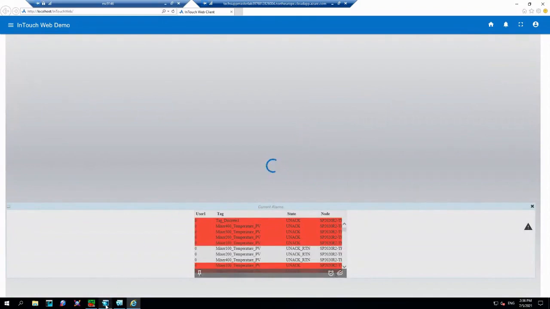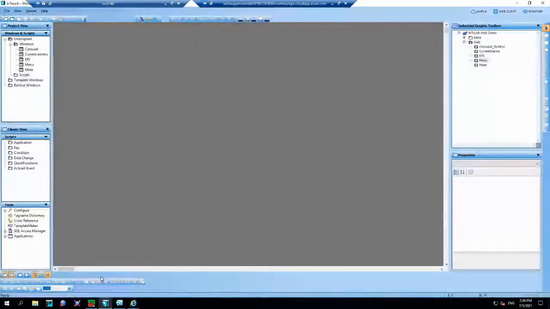In order for this to work in Window Maker, you have to have what's called an InTouch web client root folder. That's indicated with this little home symbol here in my graphic toolbox. To enable that, you just right click on whichever folder you want and set it as the web client root folder. So any graphics in this folder can now be viewed in the web client.